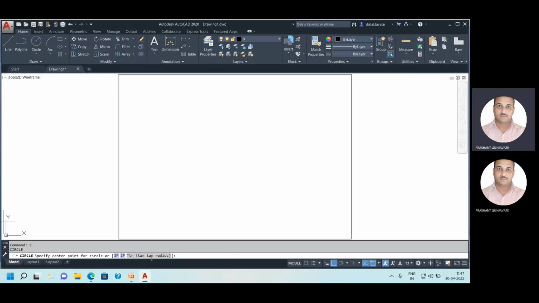So what does this mean in the command line? Specify the center point. How could you draw the circle? What are the questions asked to draw the circle? Draw the circle having center point so and so, and it has a radius of, say, 20 mm, or it has a diameter of, let's say, 50 mm. So data like that will be given to you and you're supposed to draw the circle.